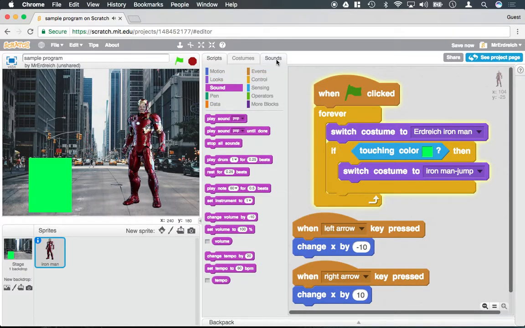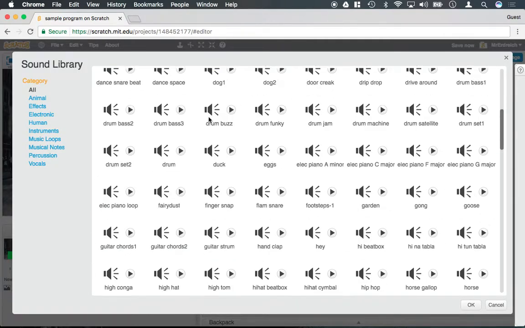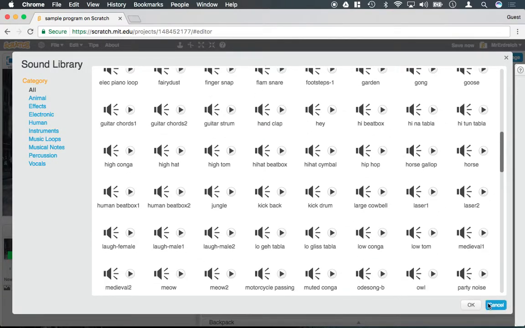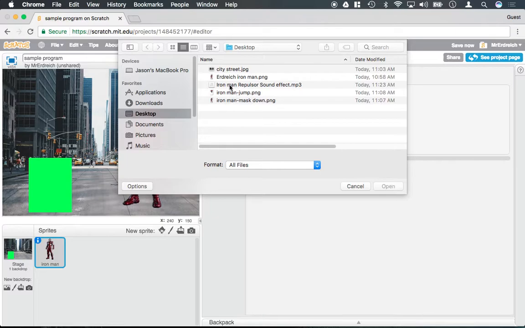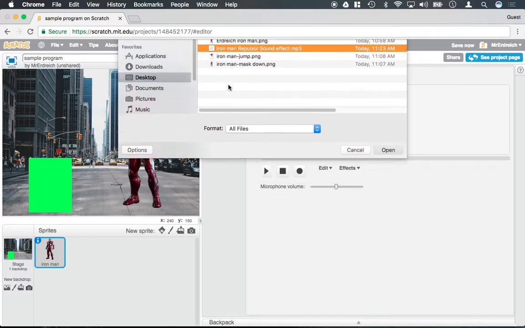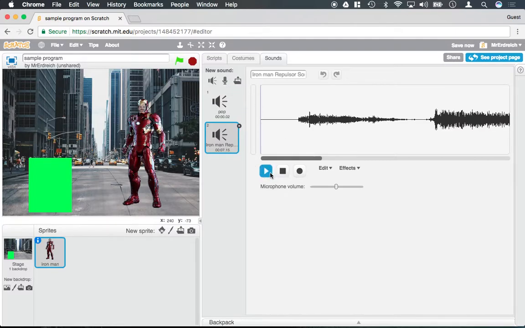If I go into the sound tab next to costumes, I can see this pop sound, and you can actually edit it or add effects, and then there are new sound buttons. If you click on the first icon, it's the Scratch built-in library, and there are countless sounds that you can go ahead and pick from. Or you can record your own with a microphone, or you can upload one if you have one downloaded to your computer. I have pre-downloaded an Ironman sound effect, and let's just upload this here. I can even preview it.